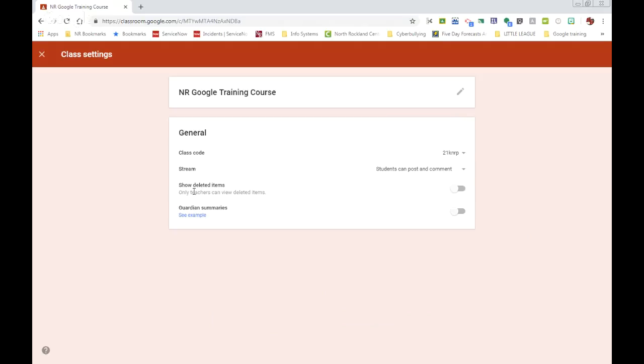You can have it where you show deleted items within your stream. And last but not least, you can set up where guardians would get a summary of what's going on in your classroom. We'll show that to you in a second in the people strand.